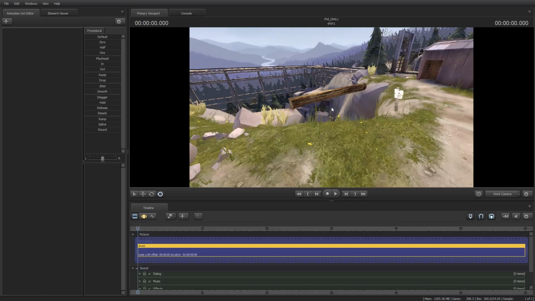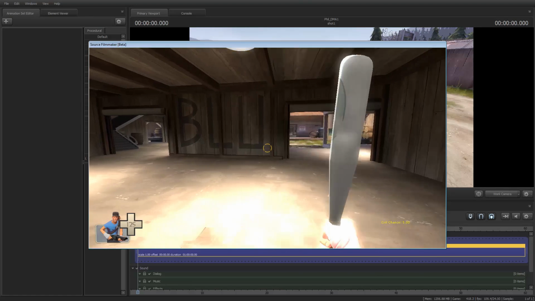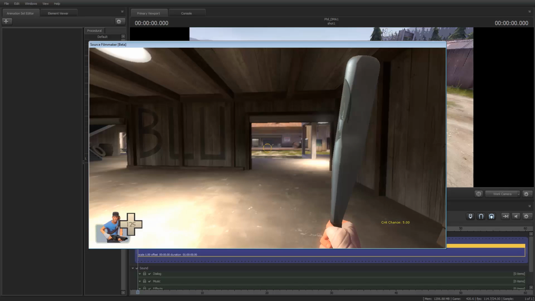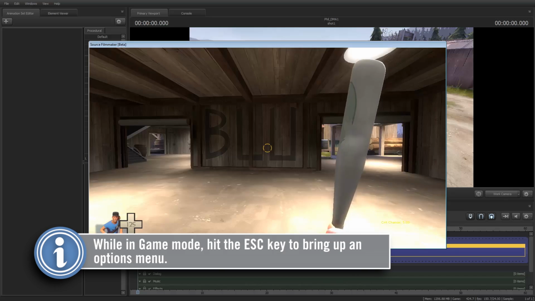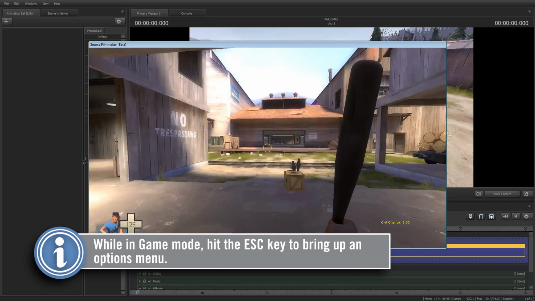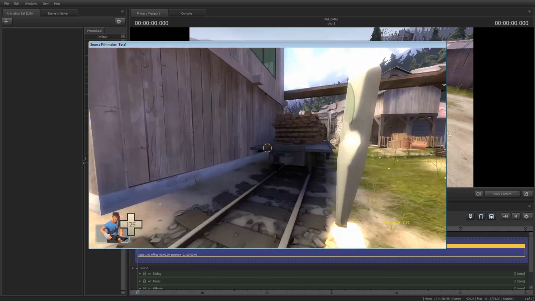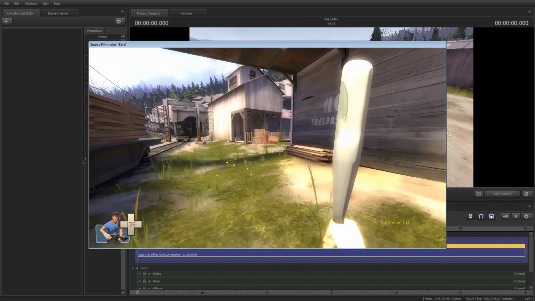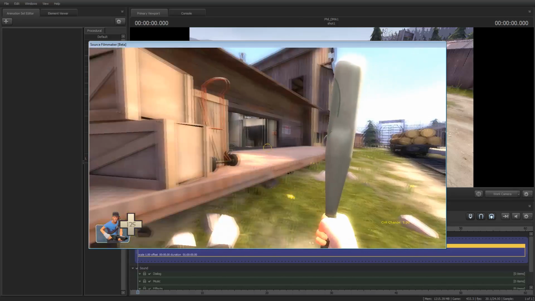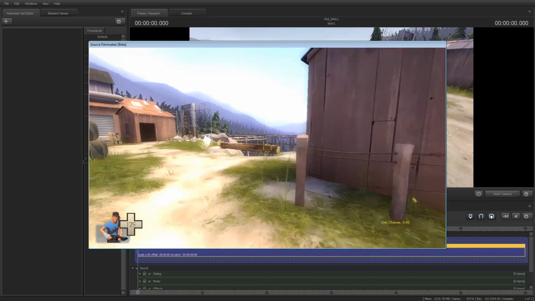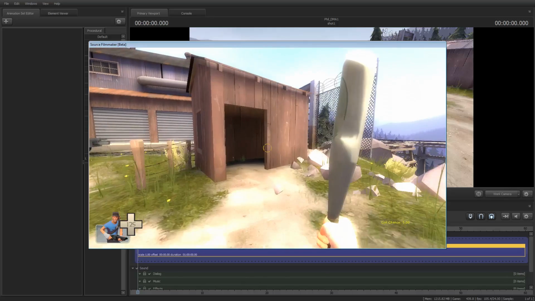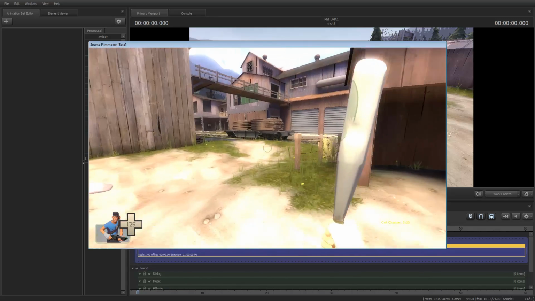By hitting the F11 key, we enter what's called the game mode of Source Filmmaker. This is where production comes in during the movie making process. And if you've ever played a game on a PC before, you'll quickly become comfortable with moving the actor around. WASD moves him around the map, spacebar gets him to jump, left click swings the bat, and dragging your mouse around faces you in different directions.